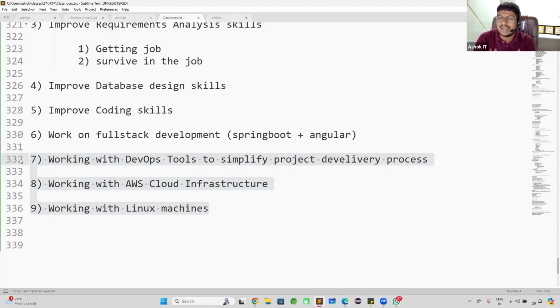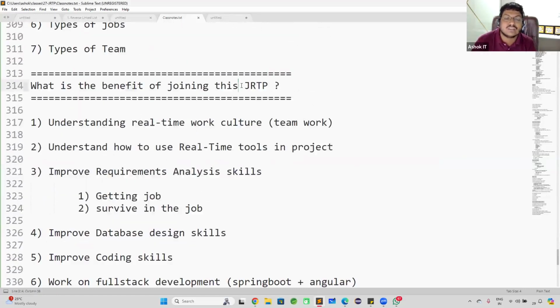Whatever I have learned in my 11 years of experience as a Java full stack developer, all that content I am going to give you in 3 to 4 months of time, so that you will also become an experienced developer. You can work in the company like a pro. So you should not face any problem after getting the job also. That is the main intention of our Java real-time project development.